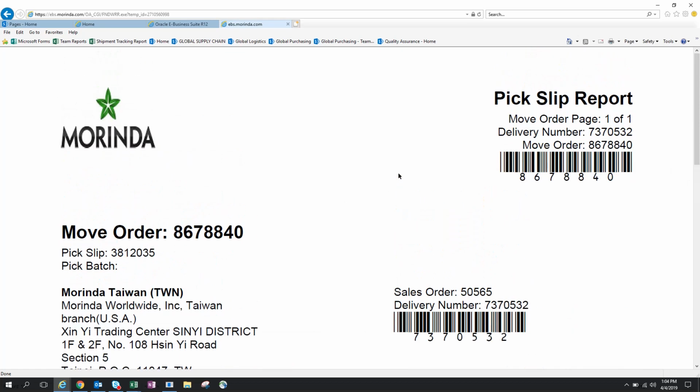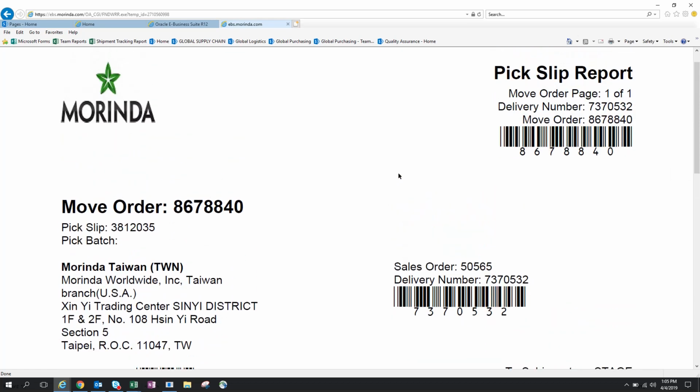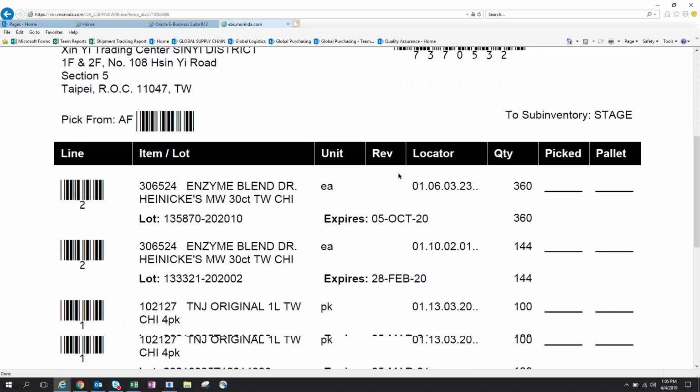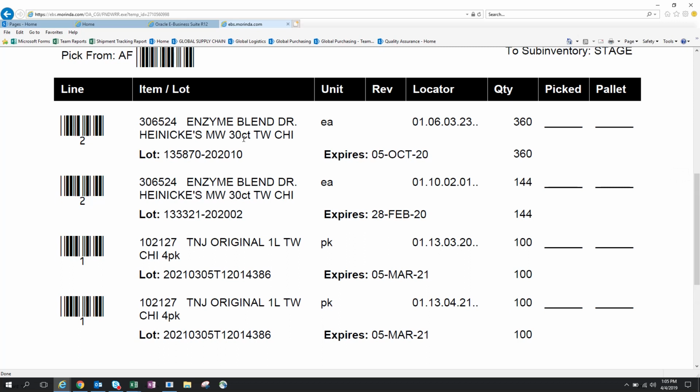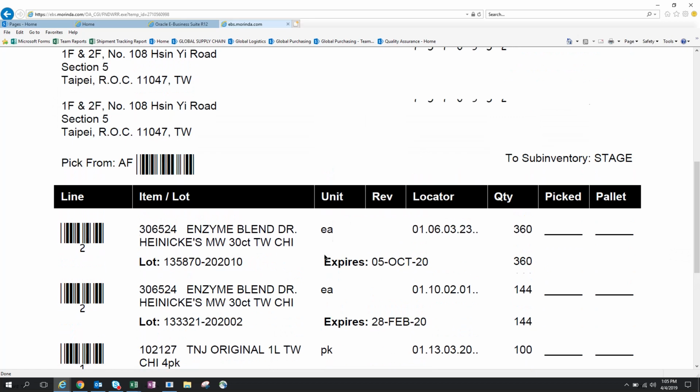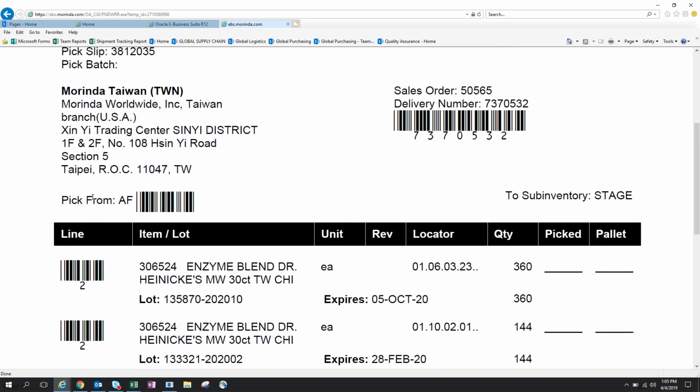Then you come here, and here's a pick slip that it creates for the warehouse staff to be able to pull this order off the shelves to ship it to the market. So it'll show the items, lots, locations, quantities, so that they can go and transact all of that inventory. And it'll show that it's picking from the specific warehouse that you had chosen.